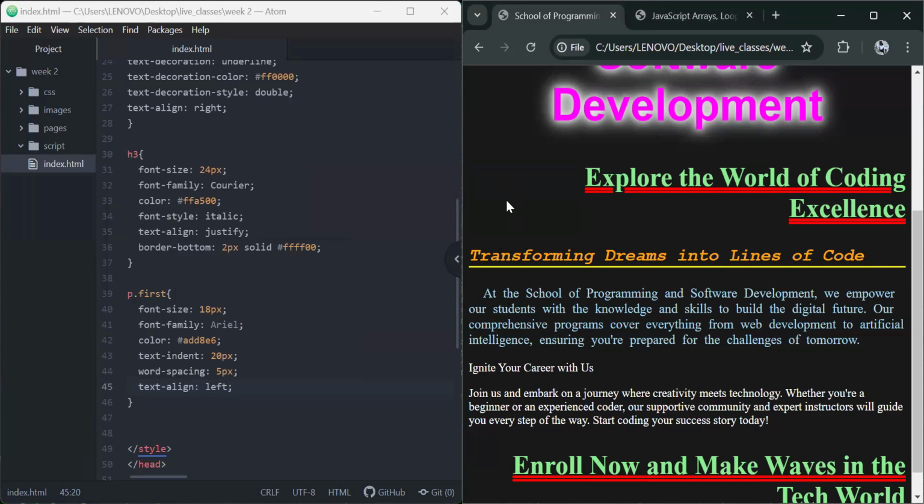Now, all text or all elements, everything we add to the web page, most of the elements by default start from the left. All right. So this is just exploring the different text property. Now, we can add more styles, but let's just stop here because we don't have much time left.